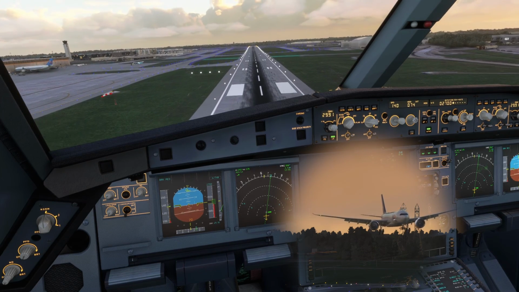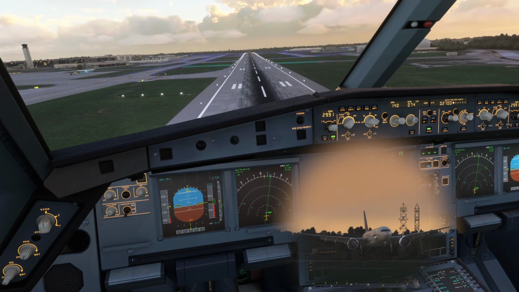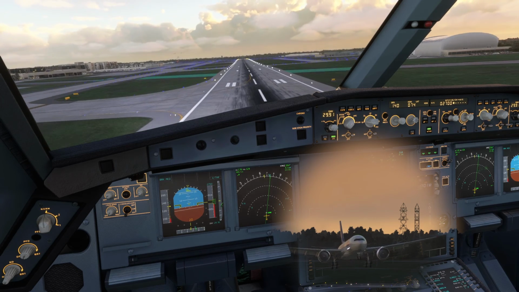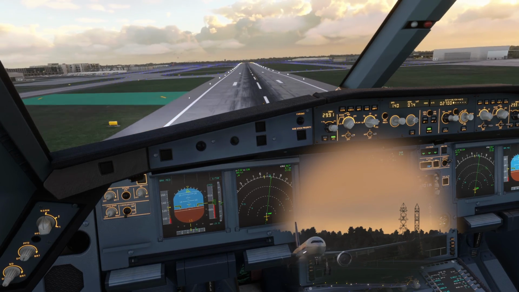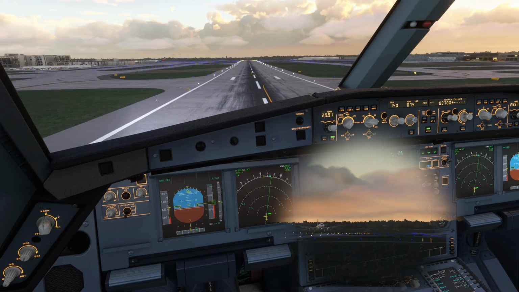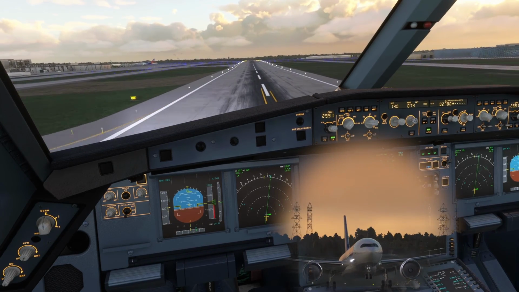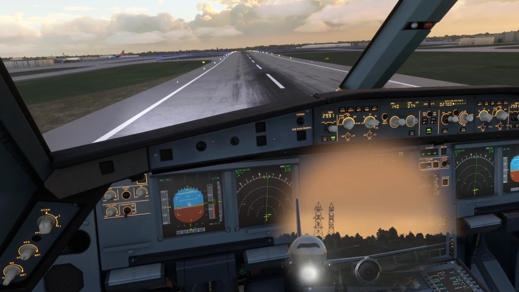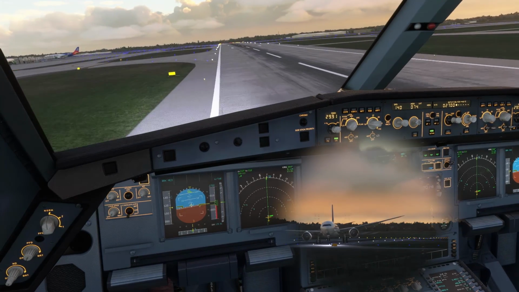We're going to finalize, continue with our landing. Oh, we're way past the touchdown zone. FedEx 224 Heavy, contact ground on 121.8. Oh, wait. Oh, no.